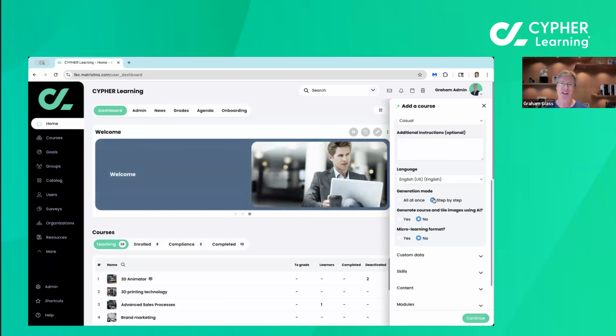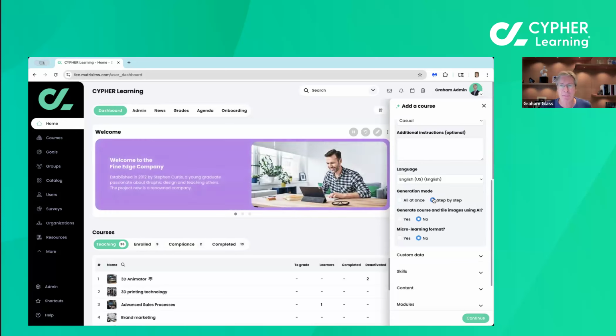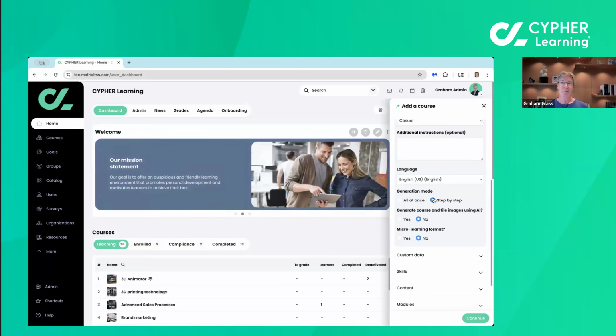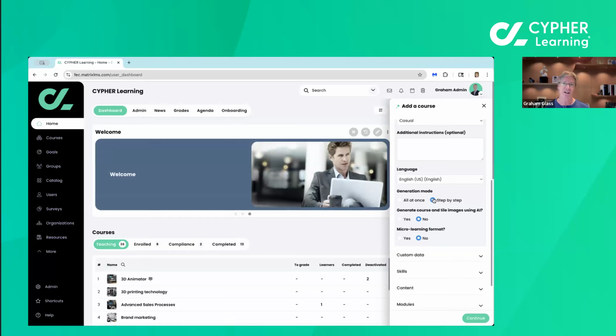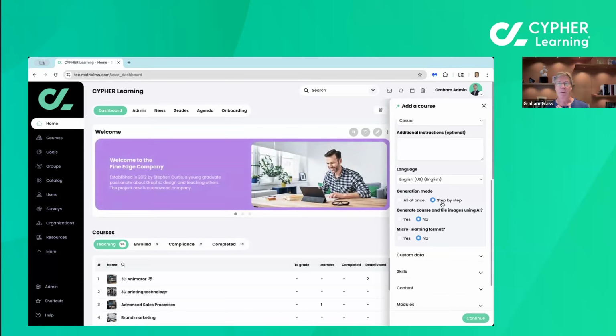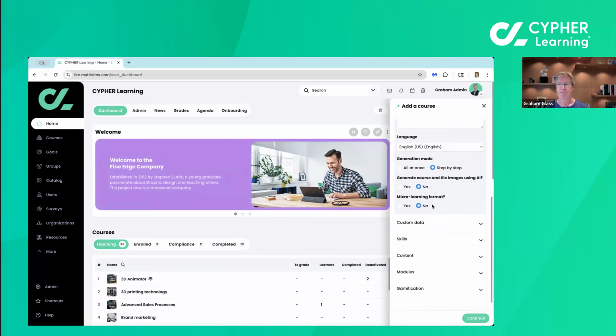I'm going to pick step by step. What step by step does is it does the first part of course creation and then pauses. And you can adjust the output from that phase. And when you're happy with it, you can click continue and it will go to the next phase. So that's a really, really nice one for people who want to have fine tuning.